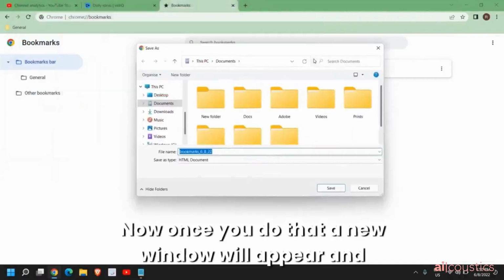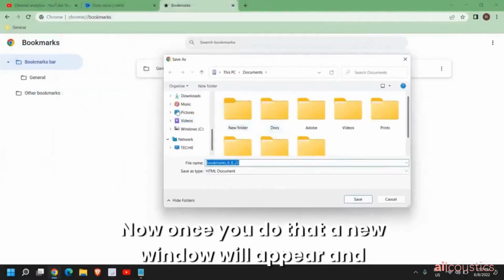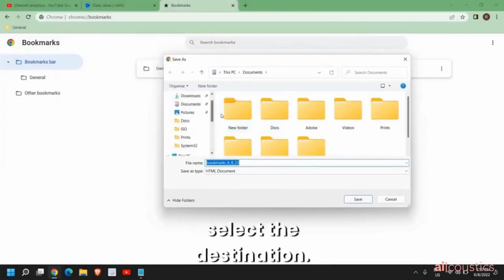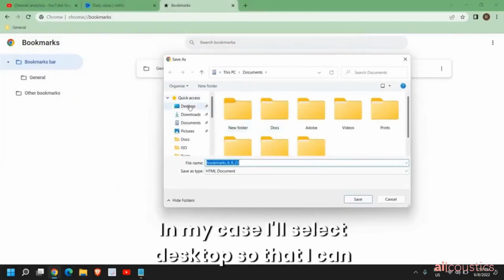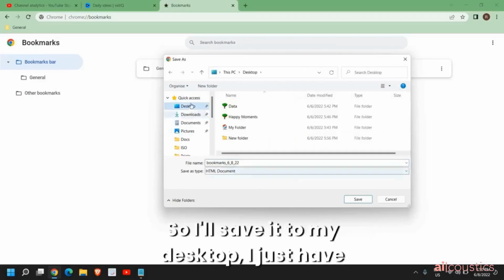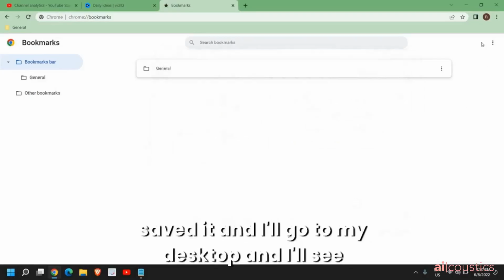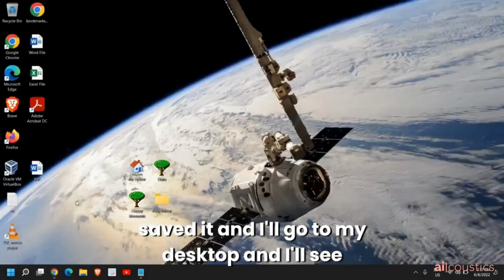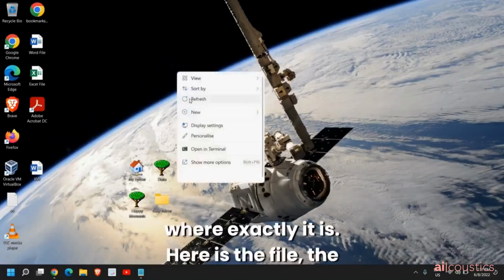Now once you do that, a new window will appear and you select the destination. In my case, I'll select desktop so that I can copy it and paste it to my flash drive. So I'll save it to my desktop. I just have saved it. And I'll go to my desktop and see where exactly it is.